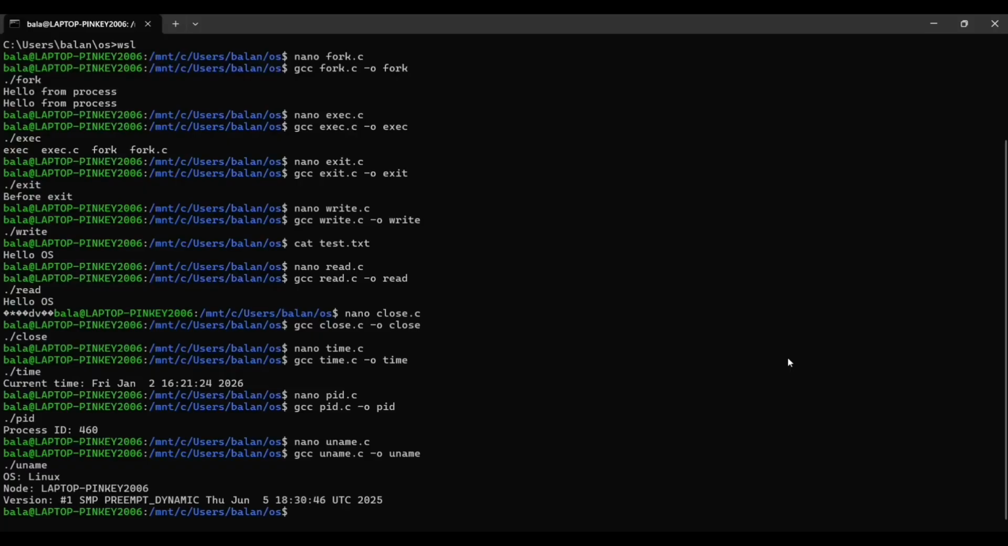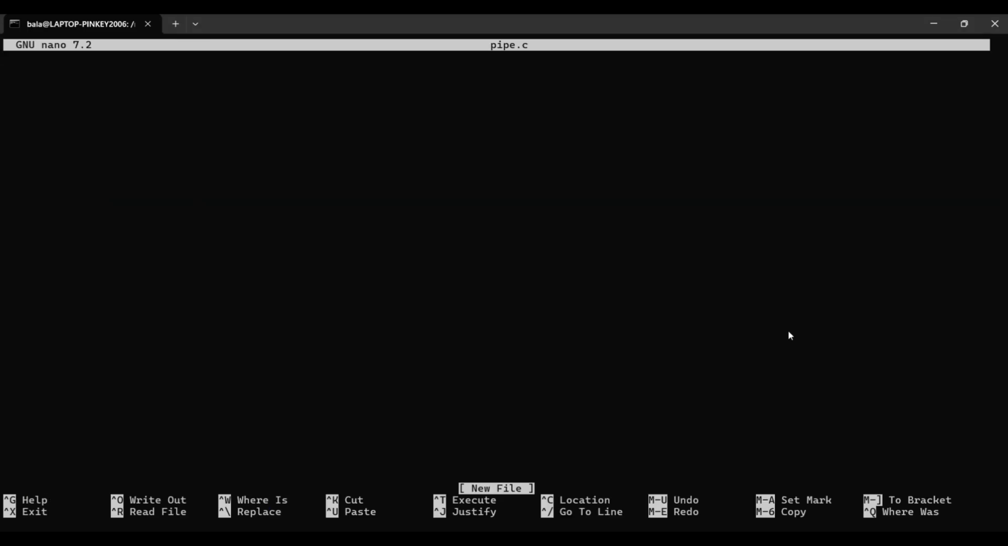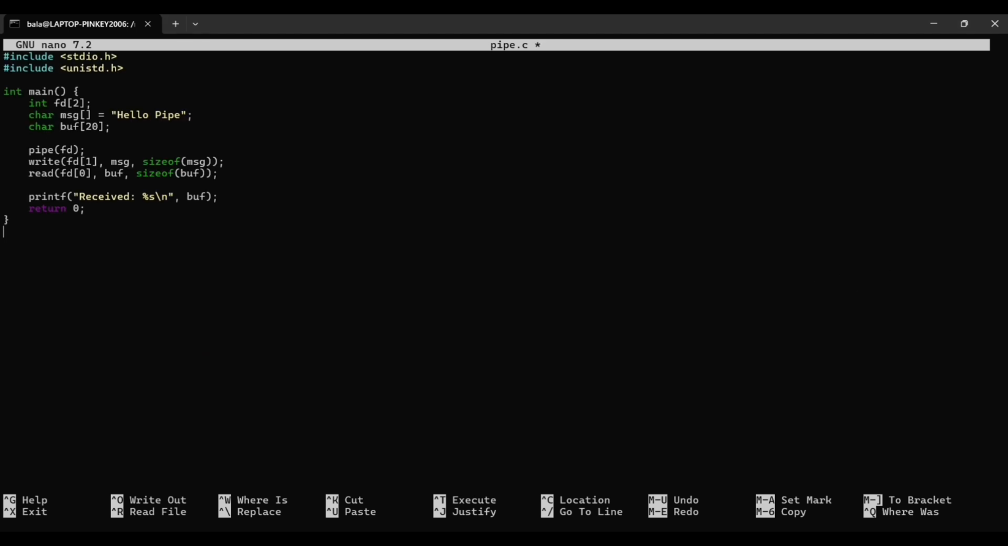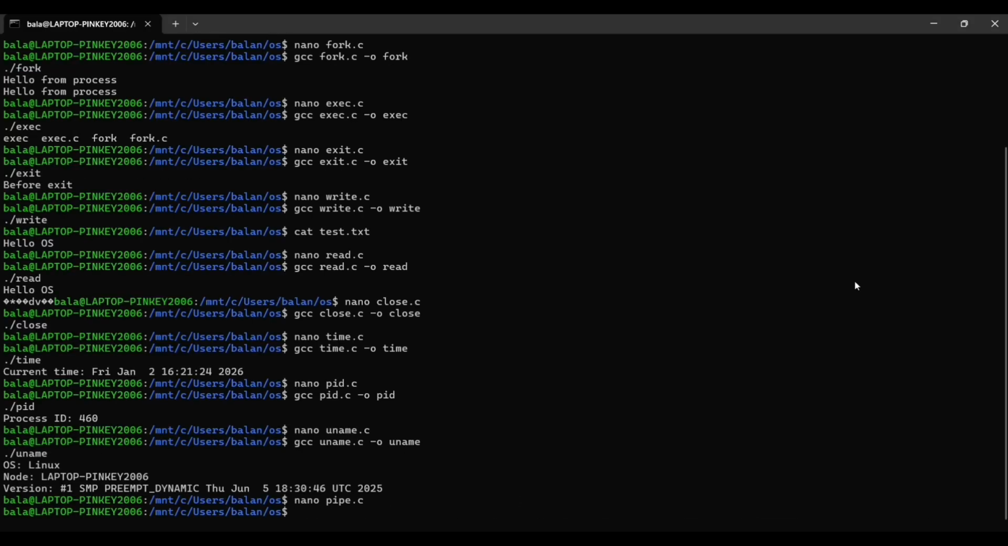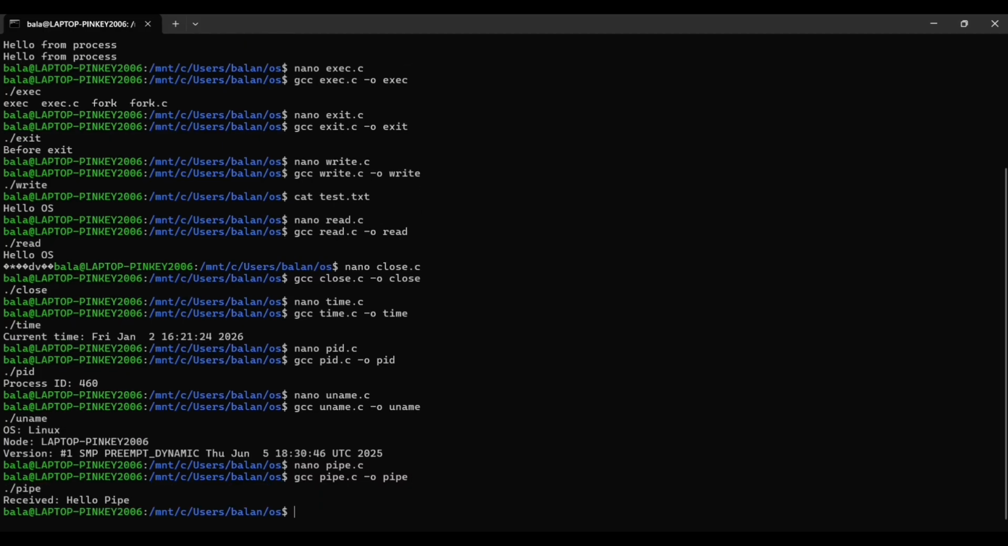The first one, the pipe program. It demonstrates communication between processes using a pipe. It creates a pipe with a read end and a write end, with FD 0 and FD 1. This writes data into the pipe and reads data from the pipe. This program demonstrates inter-process communication using pipes, where data is written at one end and read from the other end.